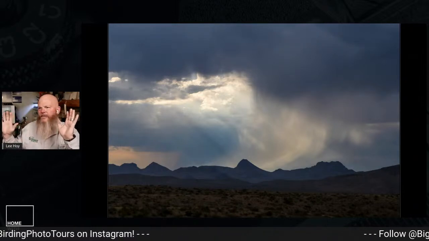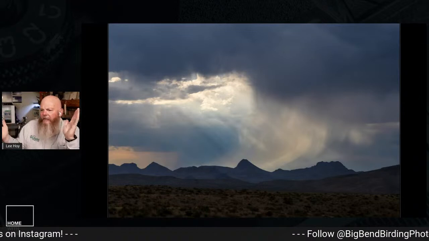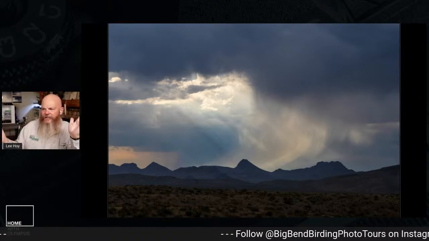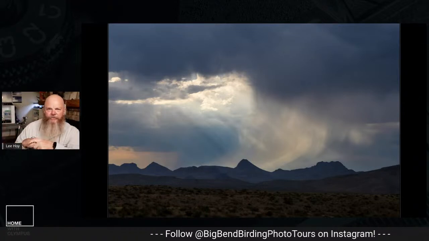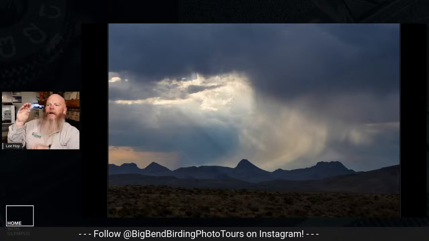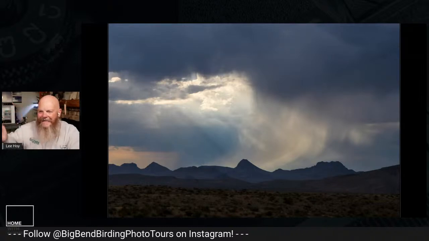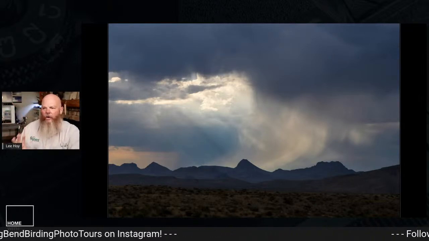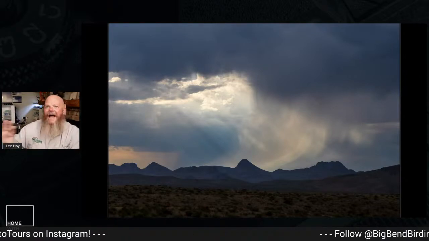I mean, beautiful sky, and the foreground is okay. I mean, it's not the most exciting mountains you've ever seen. Those are part of the Christmas Mountains on the north side of the park, but that sky carries that image alone. I don't need a great foreground element. I have a spectacular sky, okay? So clouds are your best friend.